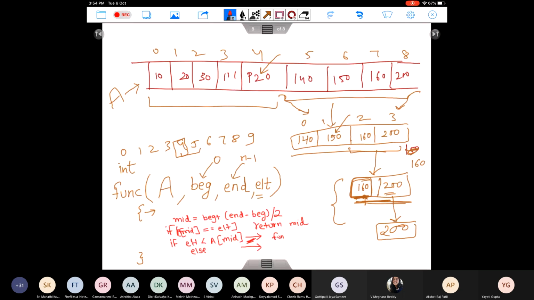I need to call the function on A. What is my beginning location? I'm searching in the left half, so what will change? End will change. Your beginning remains the same. Your end becomes mid and we are still searching for this element. If it is the right half, then again you will call the function. Beginning will change. Beginning will become mid. Your end will remain the same, and your element.